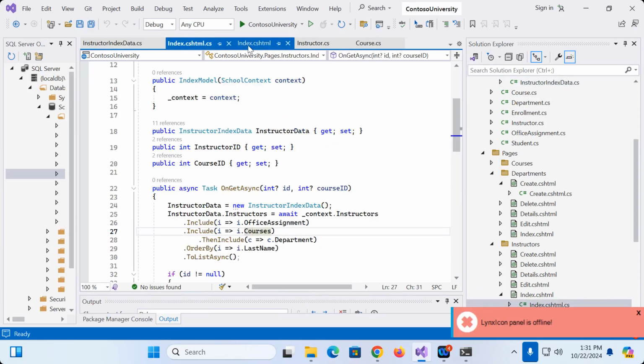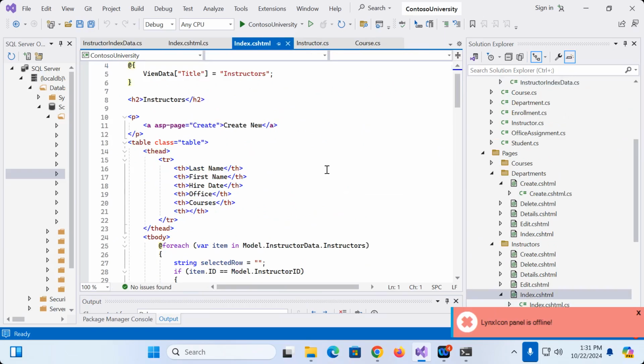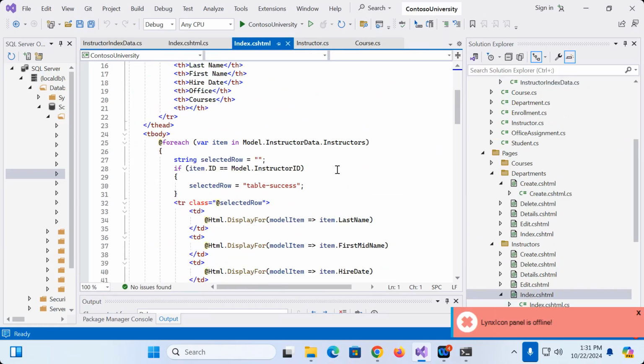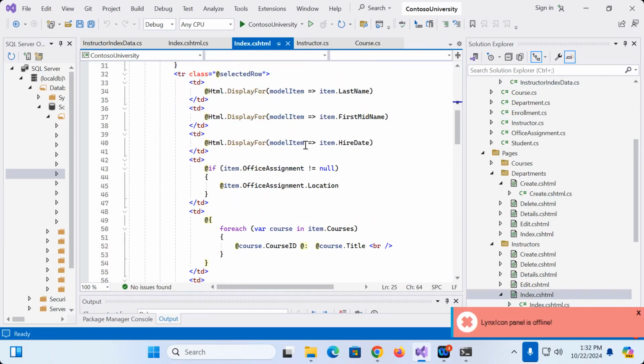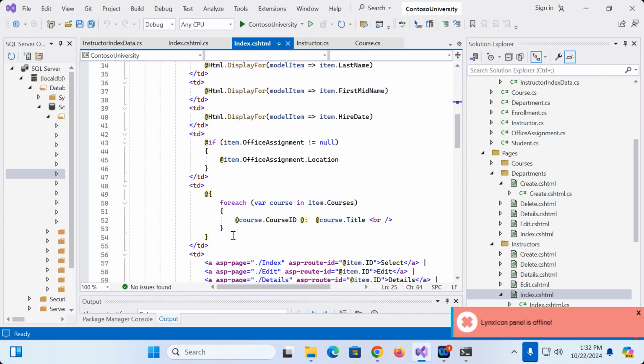As far as the display part, we're going to have a nested loop because we're going to loop through for each instructor in this instructor list. And that instructor list is in another object called instructor data. We're going to loop through all the instructors, and then we're going to loop through each of their courses. So we have a nested loop, displaying all the instructors. For each instructor, we're displaying the list of courses.